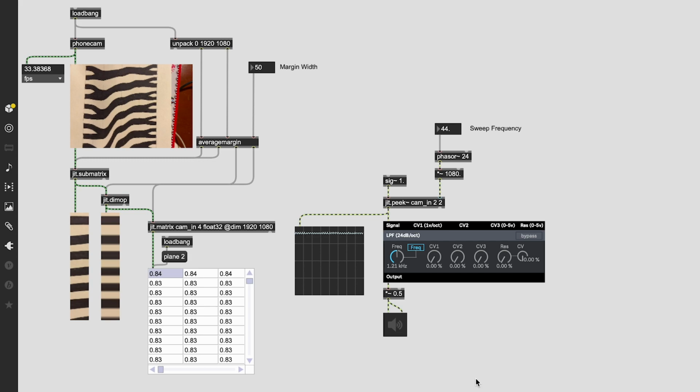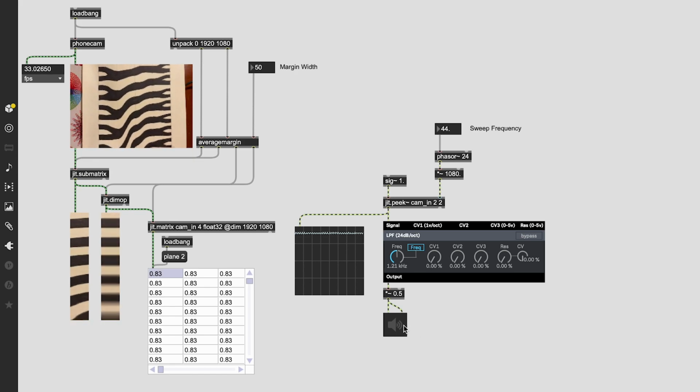Hello everyone, this is my first video talking through some of my Max patches and maybe some other stuff in the future. And this one here is a visual to audio synthesizer. I'll just quickly play around with it now so you can hear some very basic beginning intro pieces.